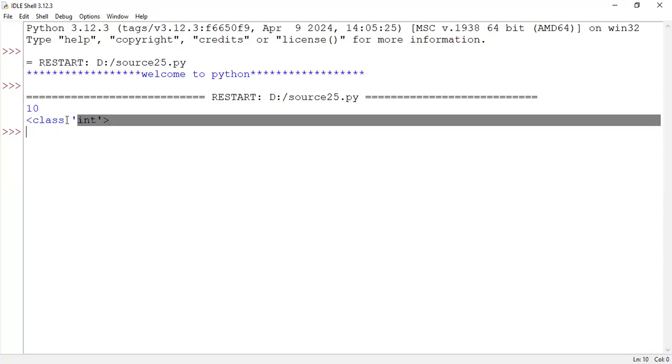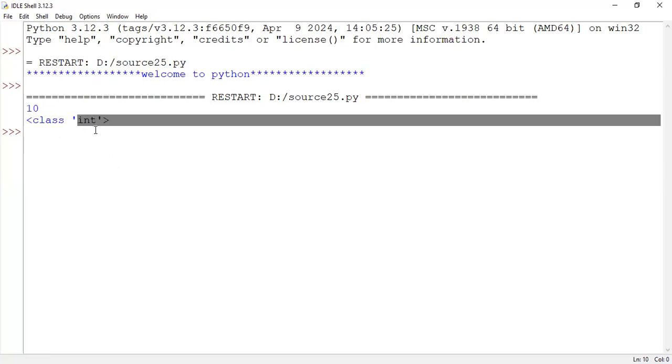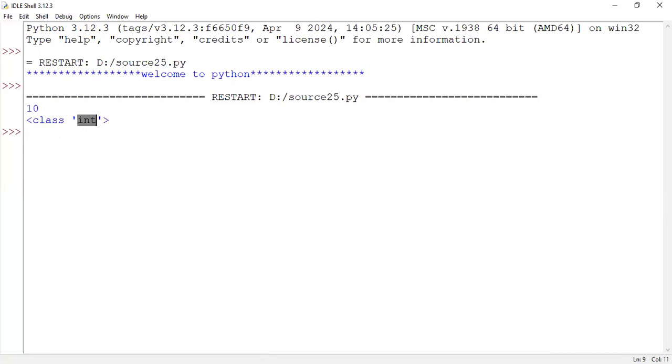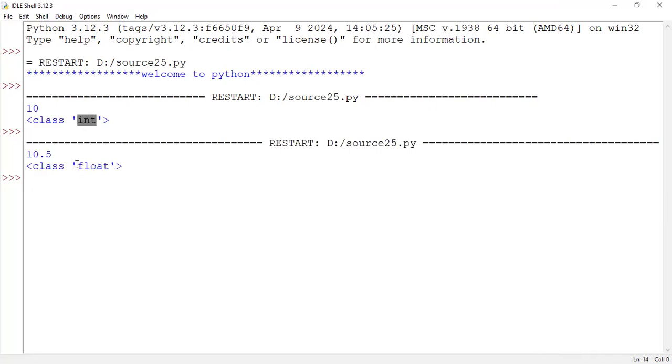Forget about the word class, that is a different thing. Which value is it? Integer type. Now suppose I go to the program and write here 10.5. Again, Control S, F5. Observe, which type again? Float type. 10.5 is a float type or not? Yes.